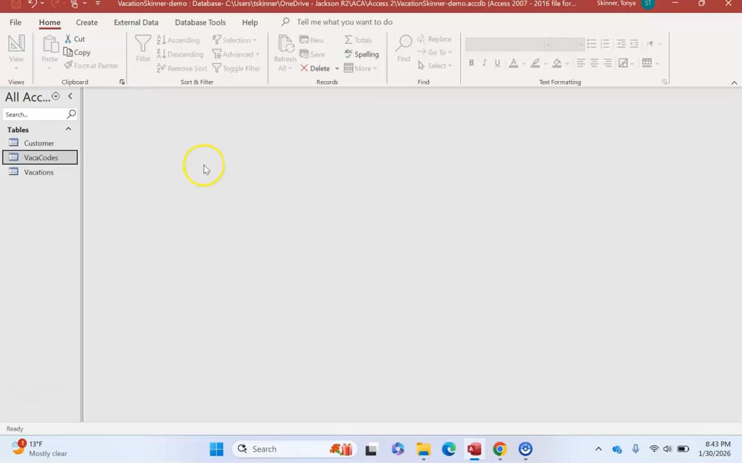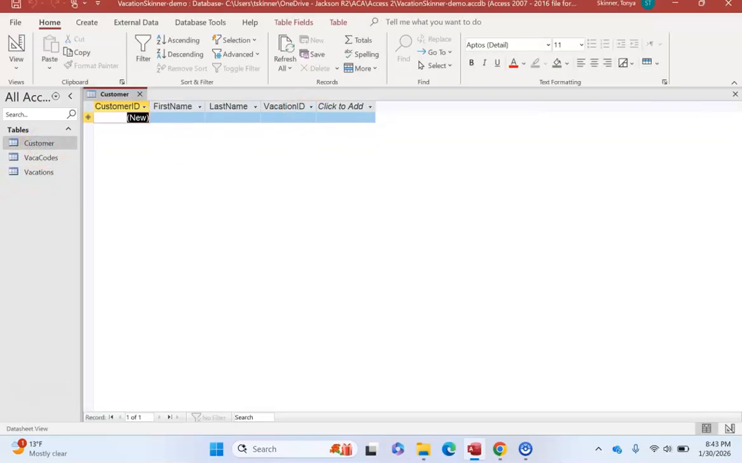Now that we have this relationship, we're going to create a form. Before creating the form, we're going to update the customer table. So we're going to open the table, and in this case, we are going to update the captions so that up here, these show differently than the way they are in design view.